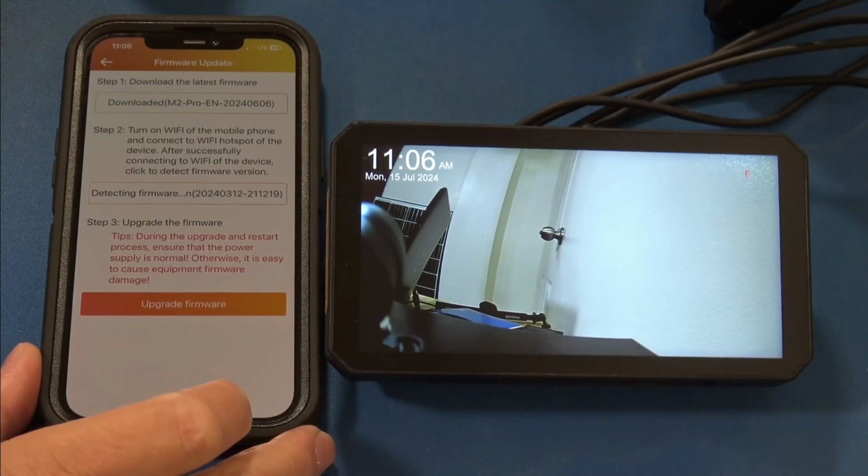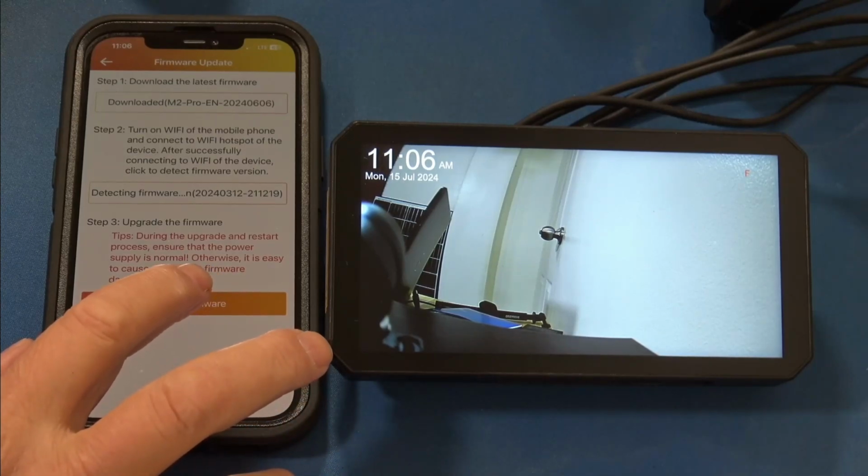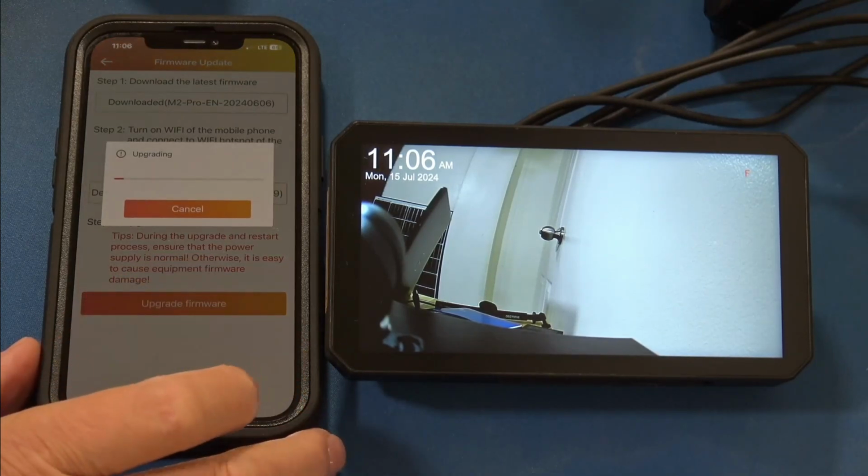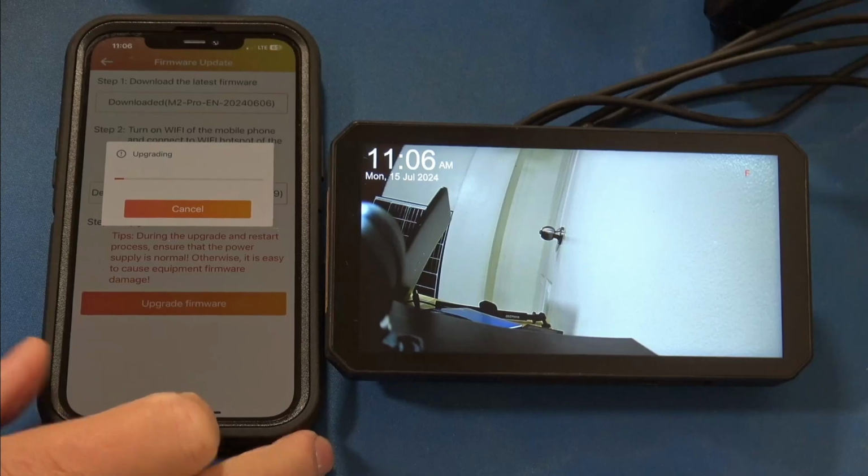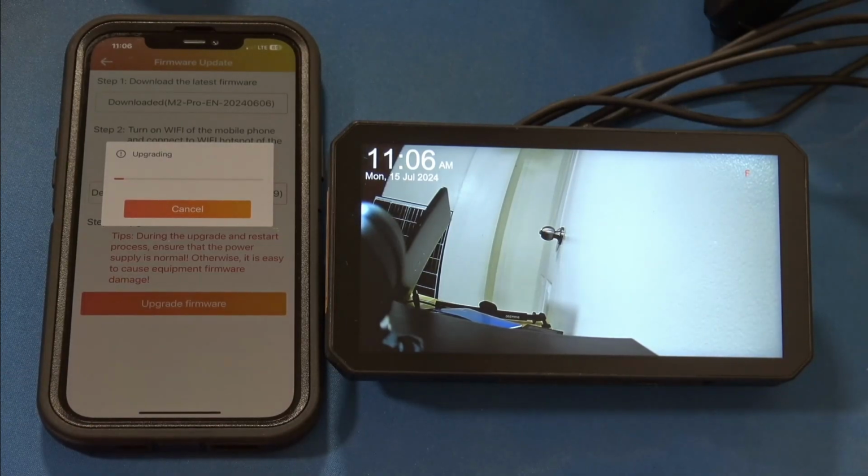Okay, now we got the firmware downloaded. So we're going to go ahead and select upgrade firmware. And now it's going to do the upgrade. So let's see if we get any errors based on the SD card.